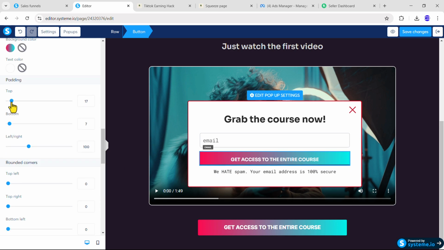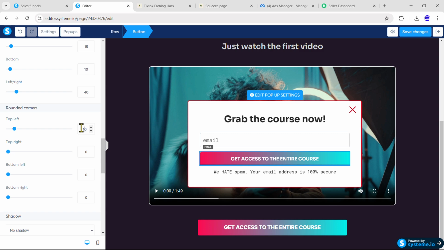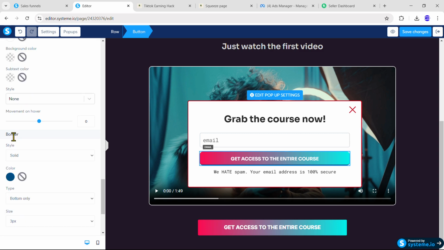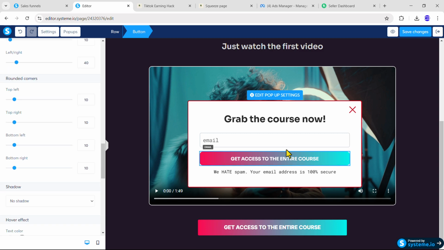Now add 15 pixel margin from the top and 10 pixel on the bottom. And on the left and right, make it 40 pixel. Make the rounded corner 10 pixel from all of the sides. Scroll down below and remove the border solid color. Once everything is done, click Save Changes.